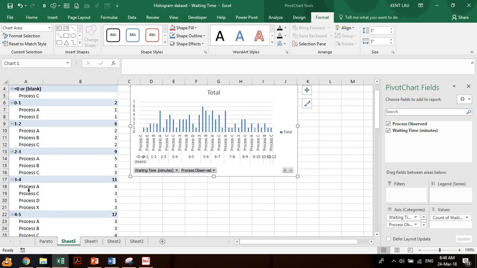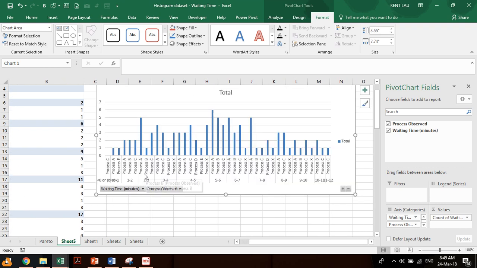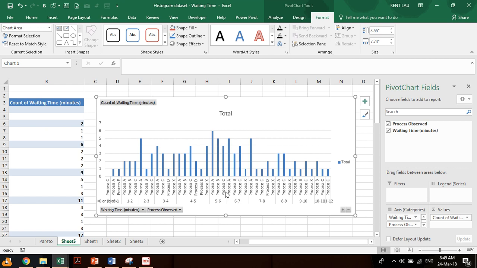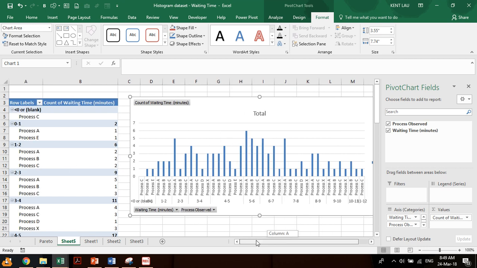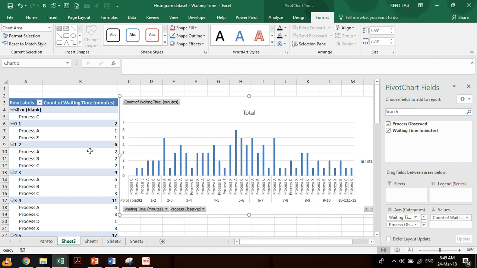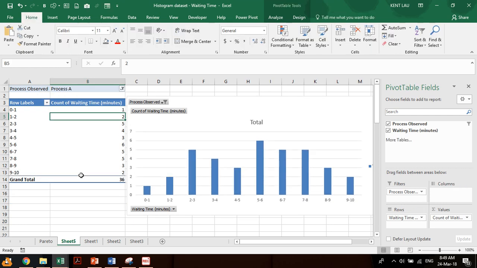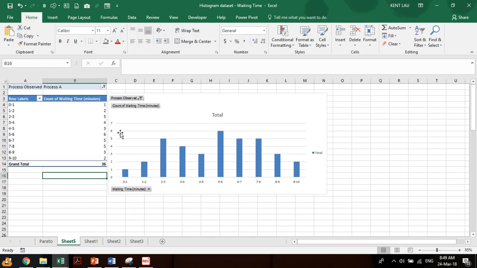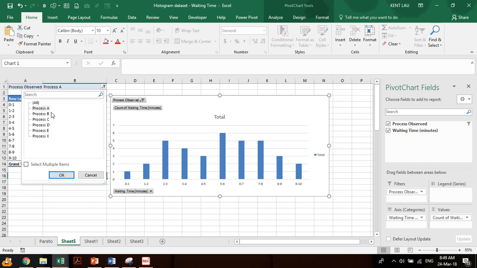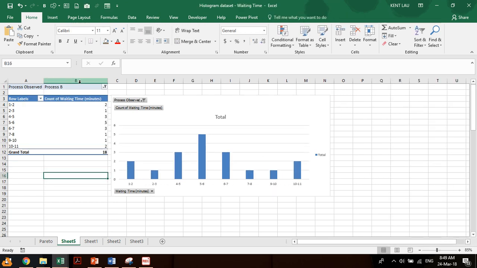Those who are between 4 to 8 are really that process A that takes a lot of time. The rest are not. So we can take a look at this process A particularly, which really takes a lot of time. You can see that every time, right? Now we can also drag the process to the filters, and we select process A, and that's great, right? Maybe we'll go for process B.